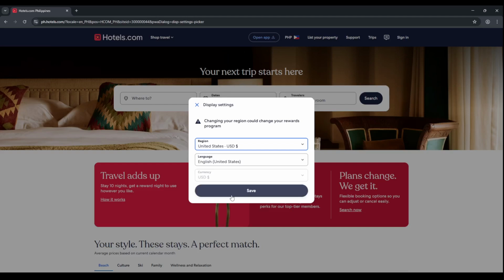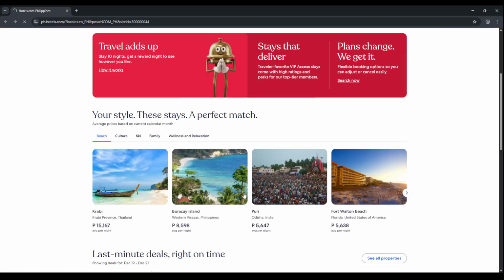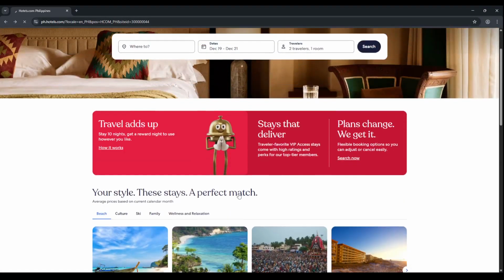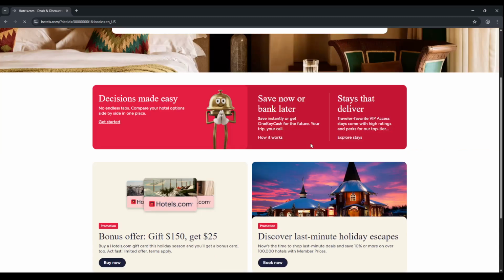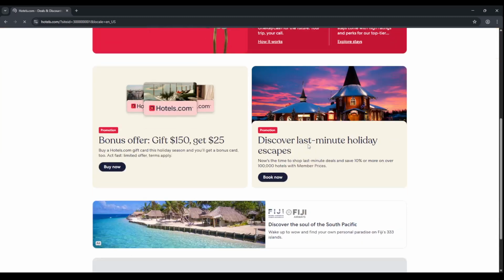Once you've selected the region and currency you want, click Save. The page will refresh, and you should immediately see all room rates and totals in your chosen currency. If you don't see the change right away, try refreshing the page or closing and reopening the app.